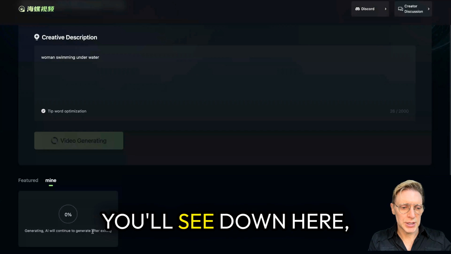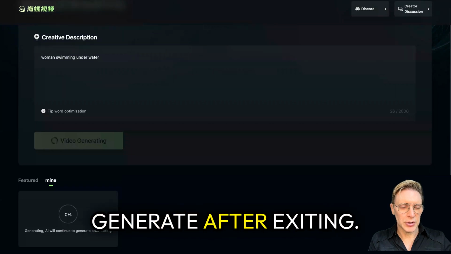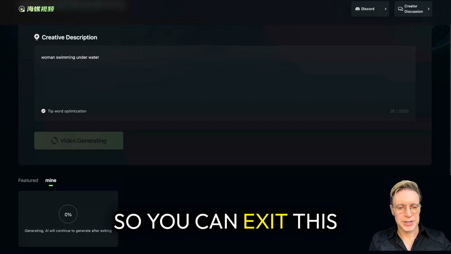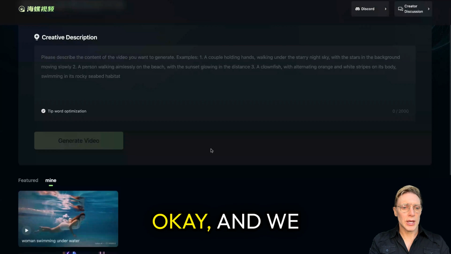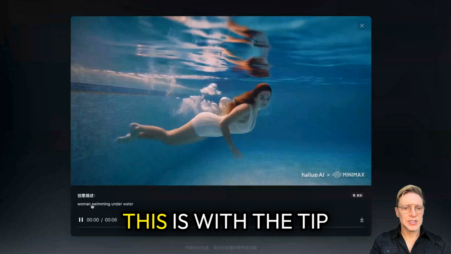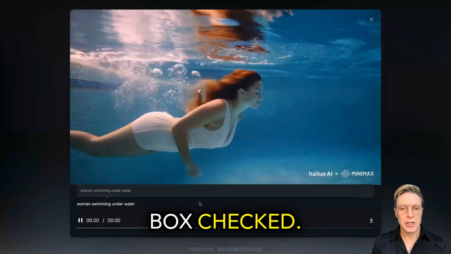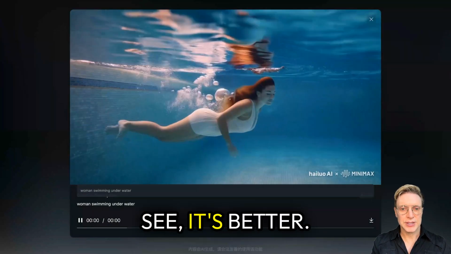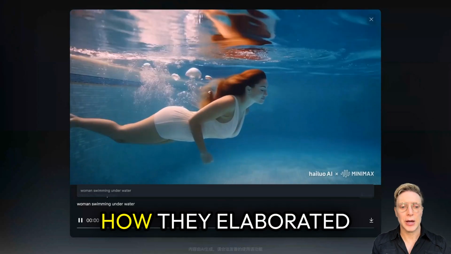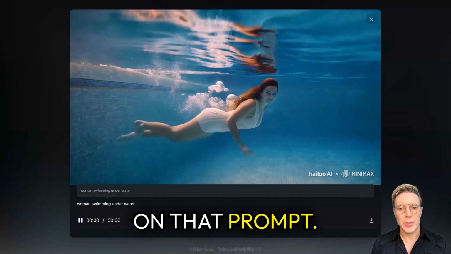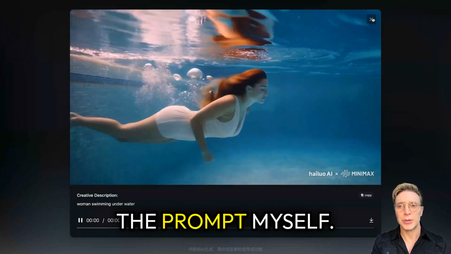on. You'll see down here, it says generating. AI will continue to generate after exiting. So you can exit this window and come back. It'll still be generating. Okay, and we have our result. This is with the prompt word optimization box checked. And you can see it's better. However, Conch will not show you exactly how they elaborated on that prompt. So my preference is to elaborate on the prompt myself.